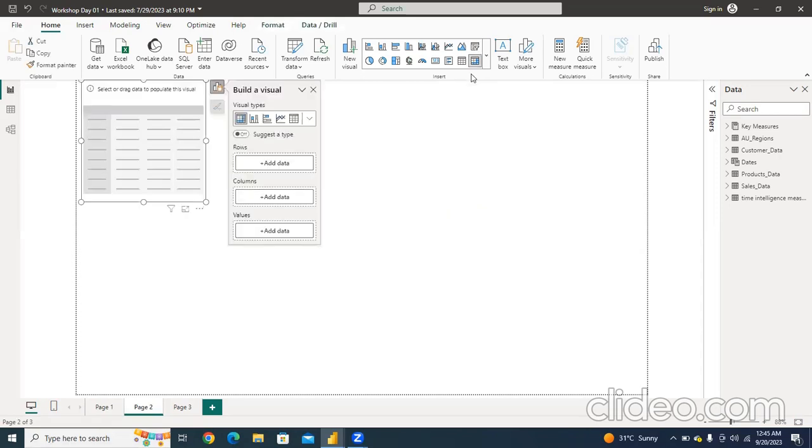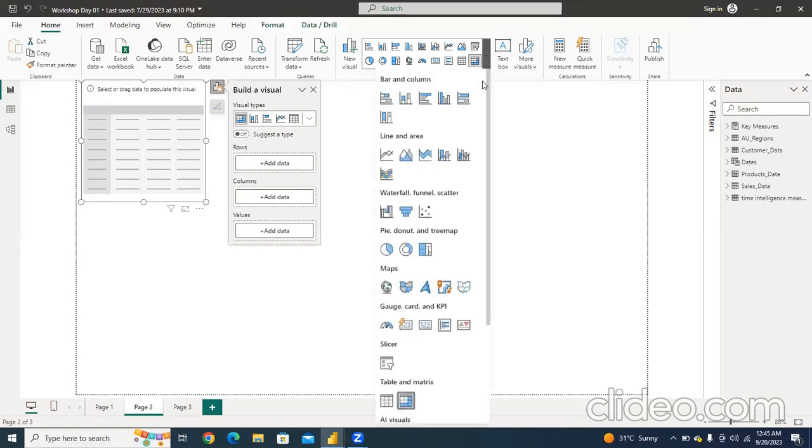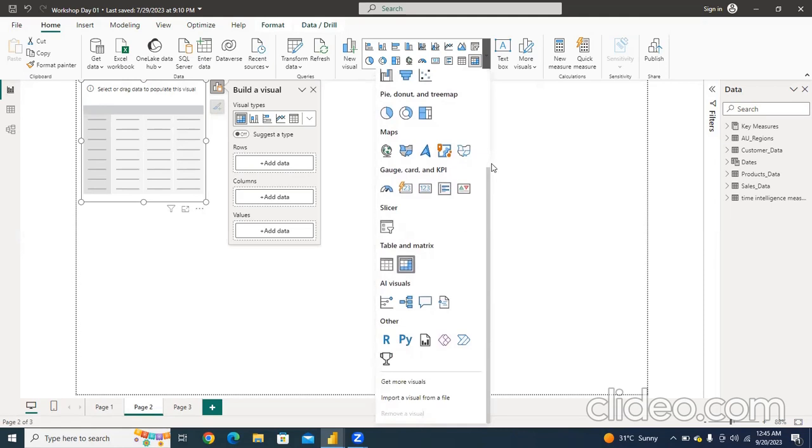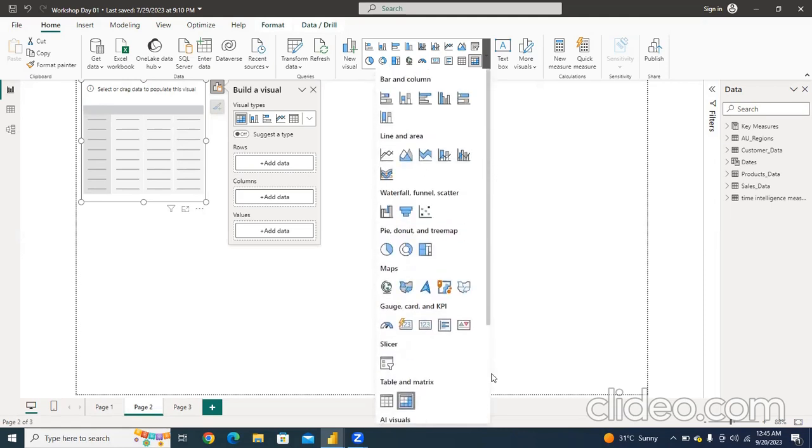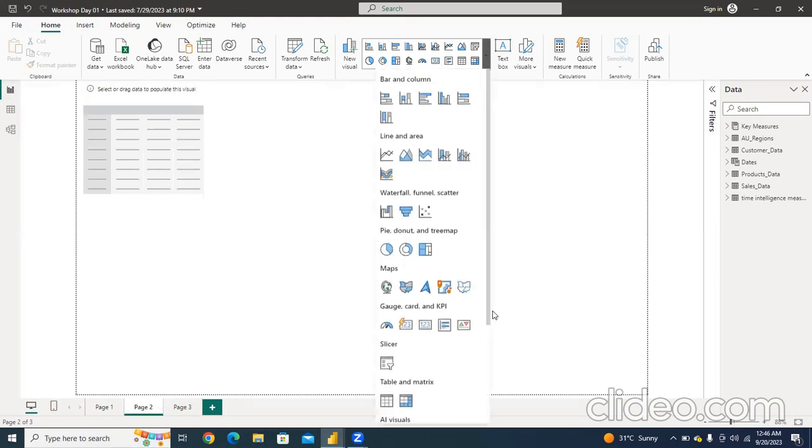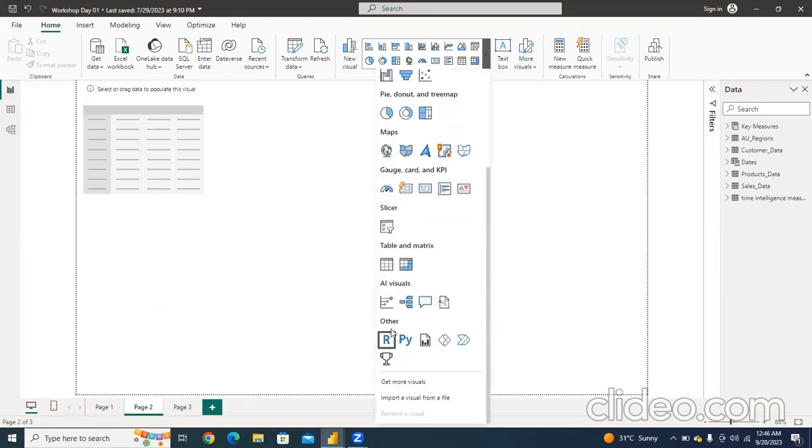On the Home tab, we have the Insert group. Previously, Insert was a separate tab called the Visual tab. As Power BI updates, it is now shown in a group format under the Home tab. If I expand it, you can see it is categorized starting from the bar and column charts and, if I scroll down, ending at the R language, the Python language, some other reports, Microsoft Dynamics, Power Automate, and many things. We can import visuals from a file as well.